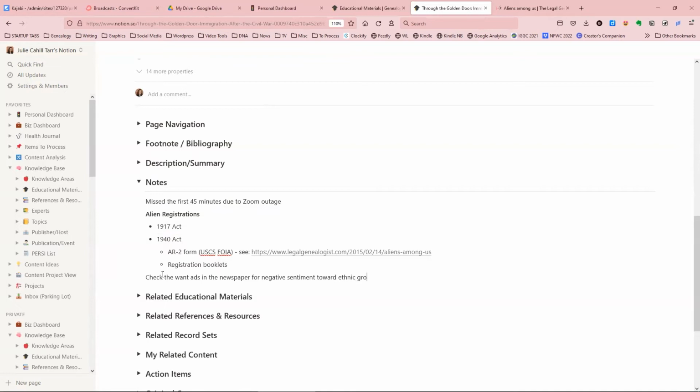ethnic groups. So, for example, one of the things that she mentioned was, there might be an ad for a housekeeper or maid or something like that, and they say, Irish need not apply. Okay, those people don't like Irish. Got it. So I thought that was very interesting, and I had never even considered looking in the want ads for that. So I made a note of that.